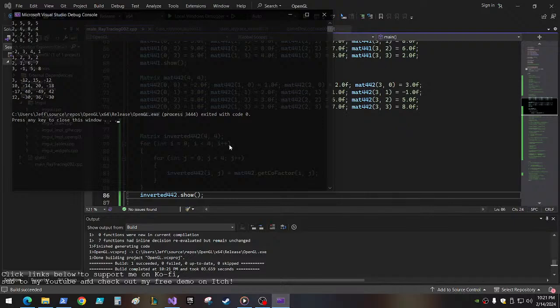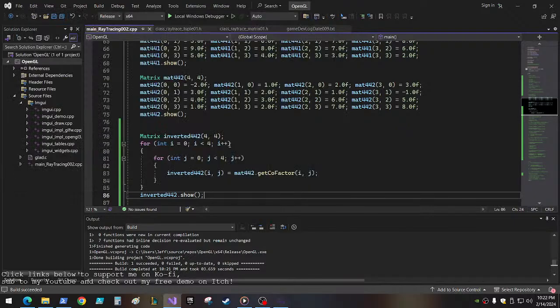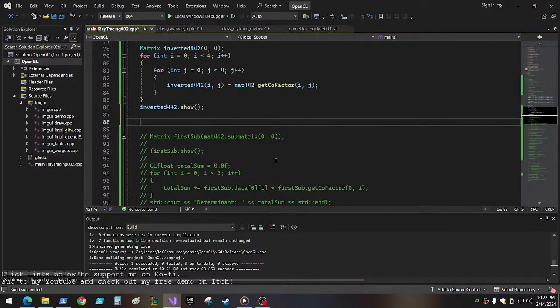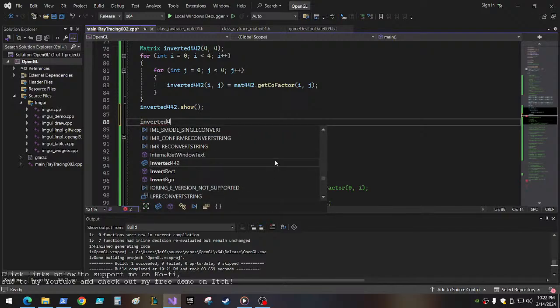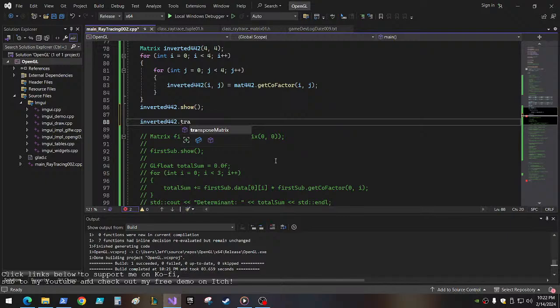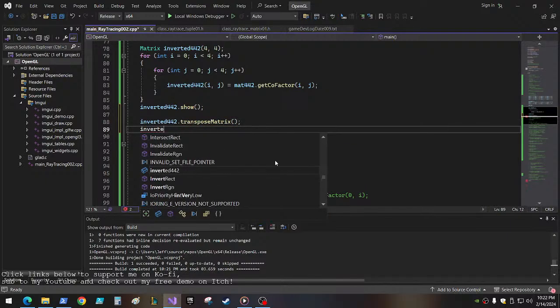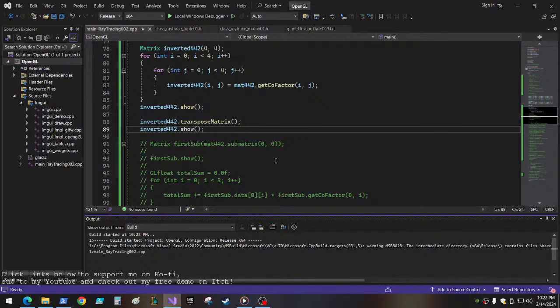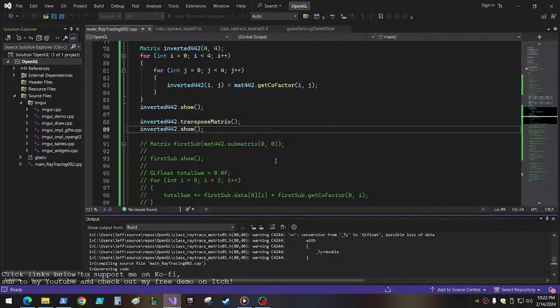Wow, cool. Look at that. Isn't that cool? I'm so excited. Just a lot of numbers. Okay, transpose. So then we're going to go inverted 442 dot transpose. And then show me.